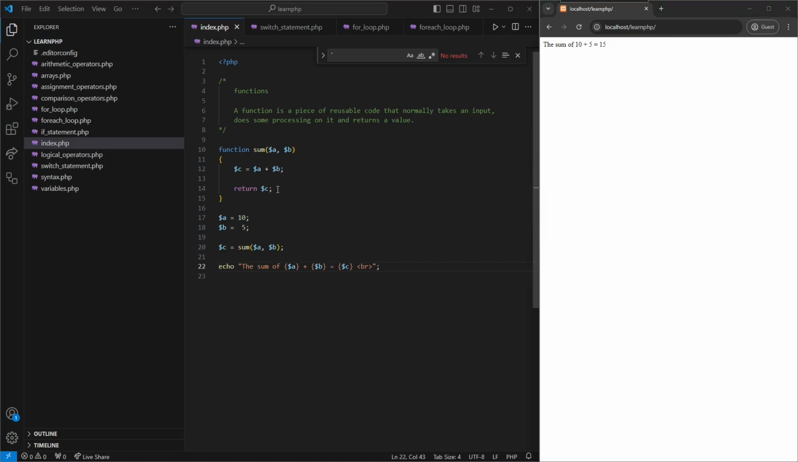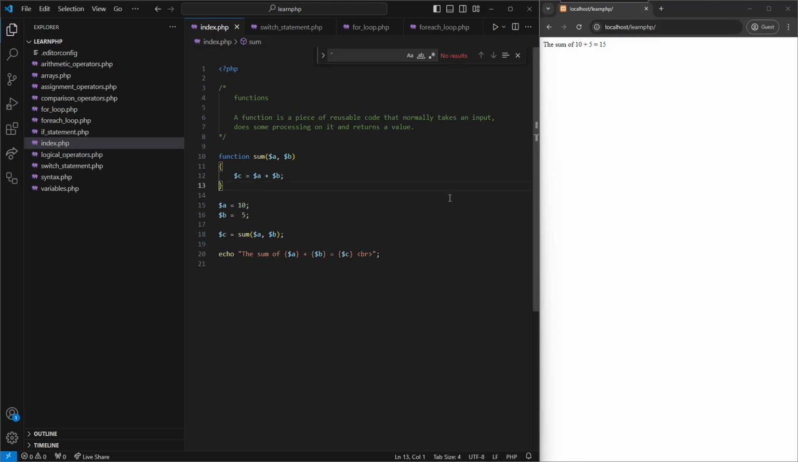Now, it is important that you return your value. Otherwise, if we remove our return statement and we refresh, you'll see that nothing comes back. So the result of your sum function is just going into the void and it's going nowhere. So let's put our return statement back and refresh, and you see it's working again.